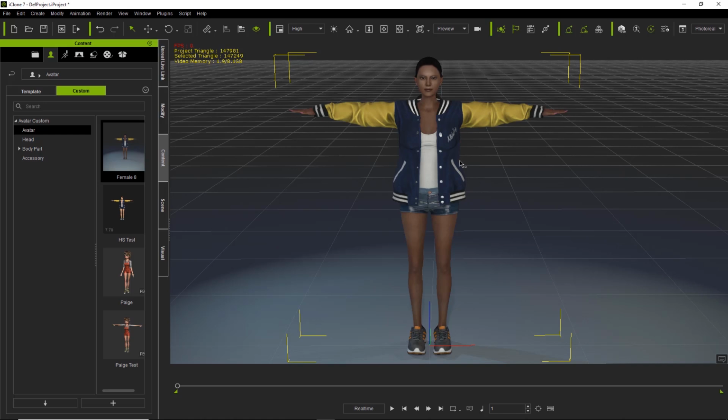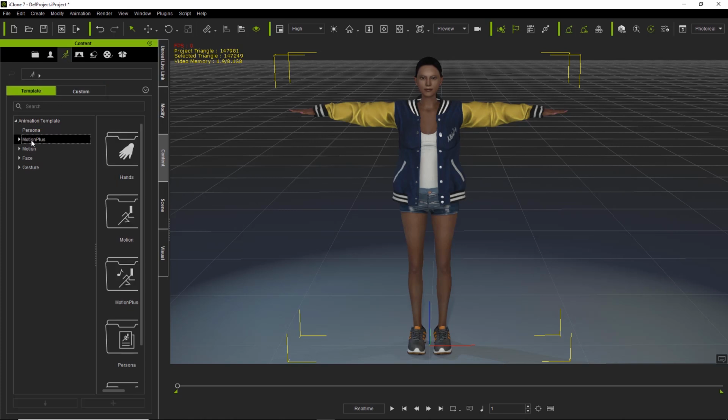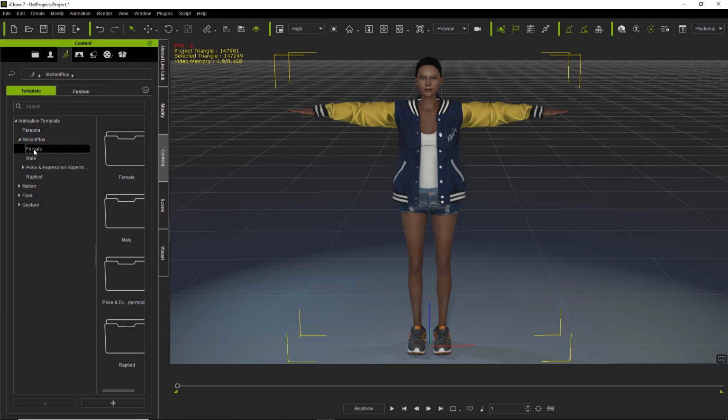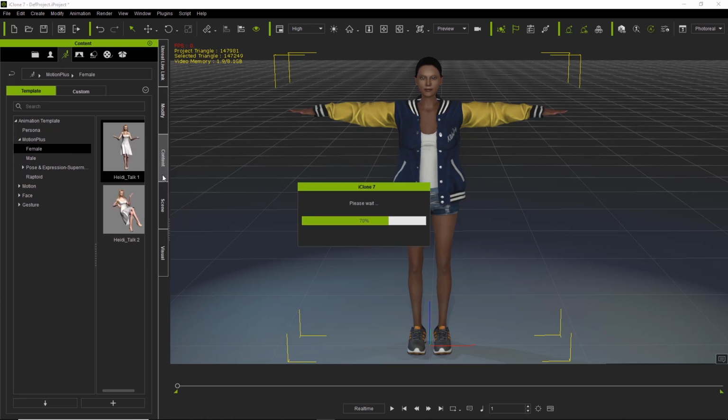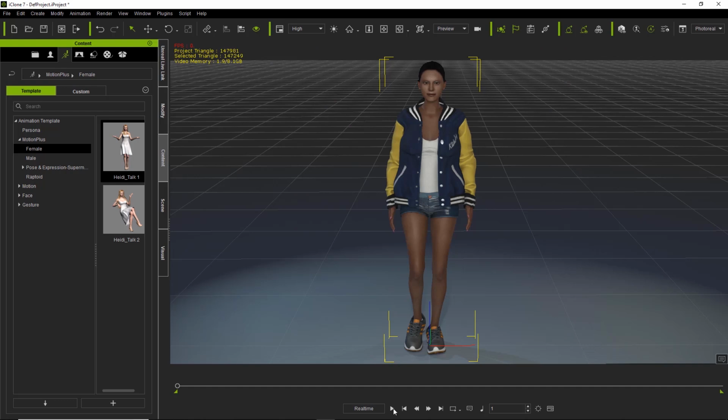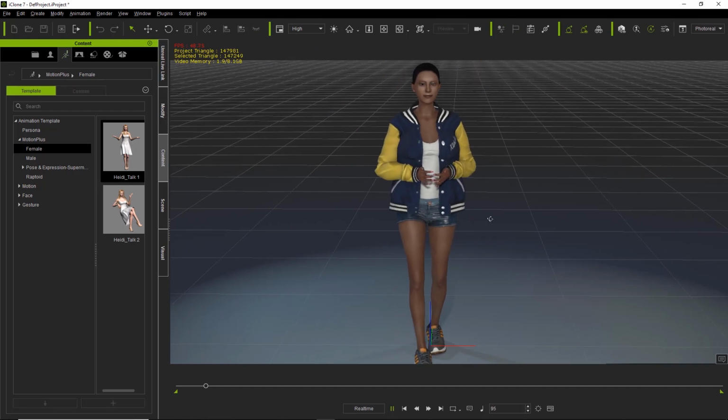And so that's how easy it is to import your character into iClone, and you can go over here to the Motion tab, and then apply a simple Motion Plus to your character. We have one that's embedded with iClone. Since iClone 6, we have this Heidi Talk. You can see here, if we play back, our character will be fully functional.